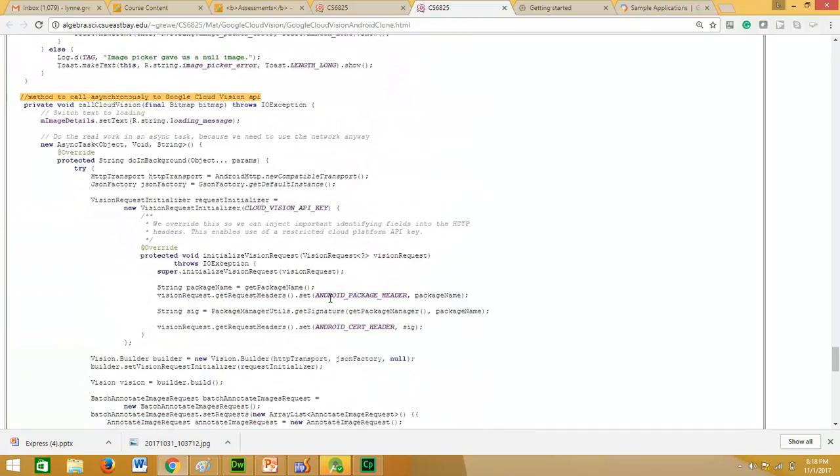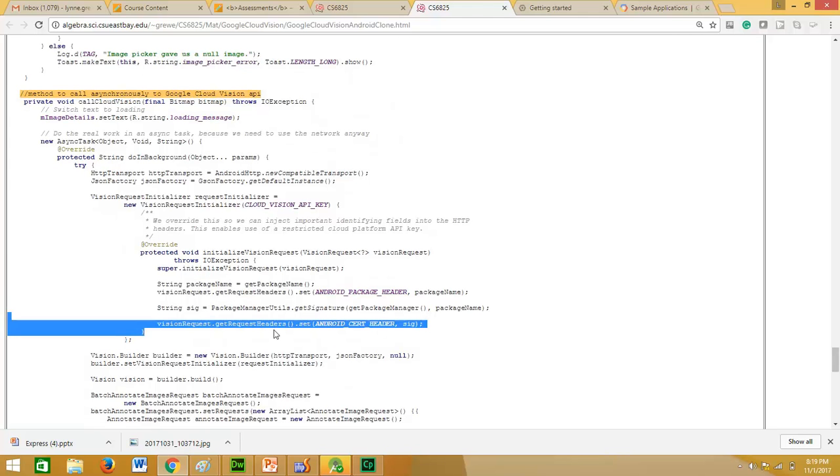Because you're cloning the code. So moving on down, it just sets up these headers. All right.